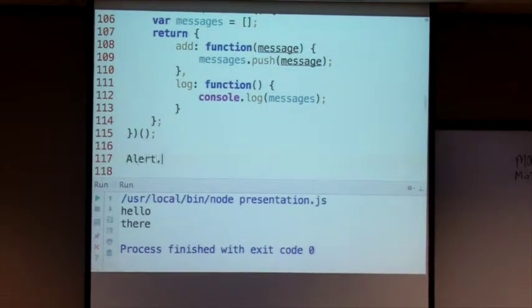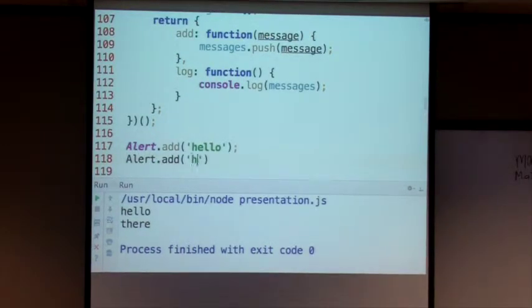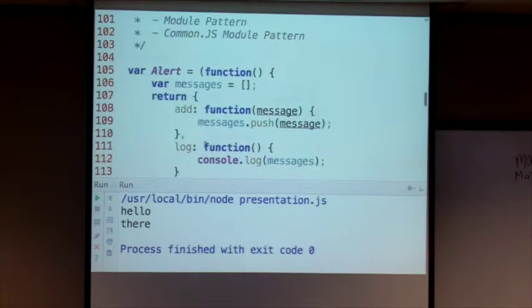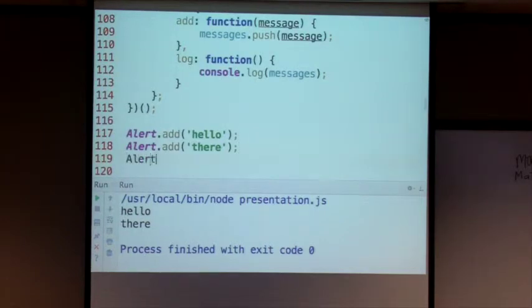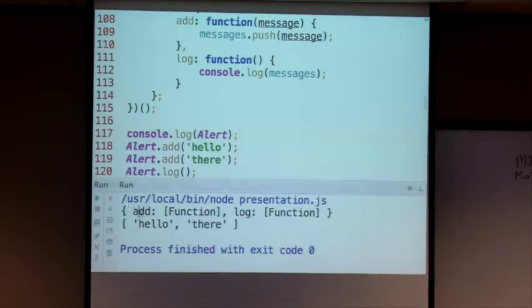So I could say alert add hello, alert add there, and it's adding those to the messages. And then if I typed alert log, I only have access. In fact, what I'm going to do right here is do a console log of the alert just to prove that all I have access to are those public interfaces. So you'll notice all I have access to is the add and log, and this actually worked because I am accessing the messages variable from within a public interface.